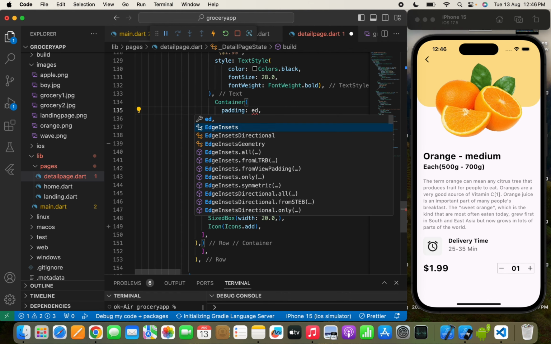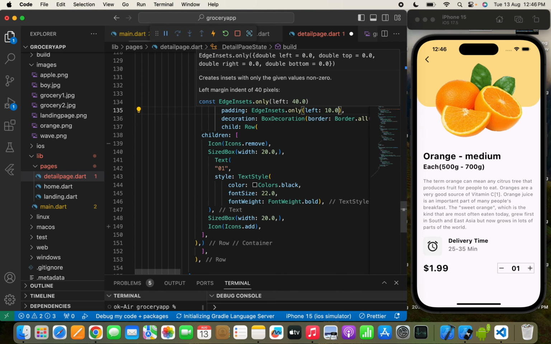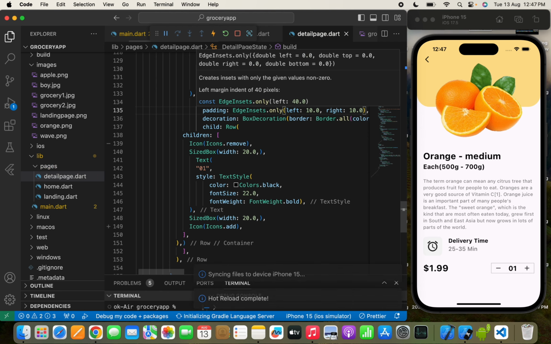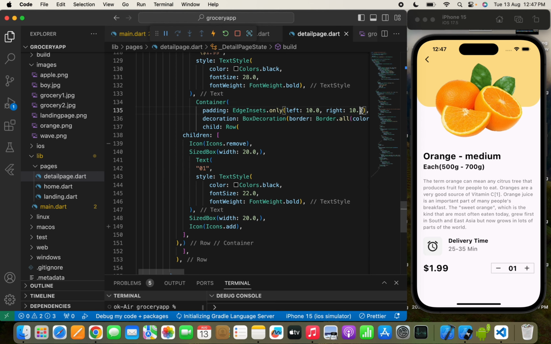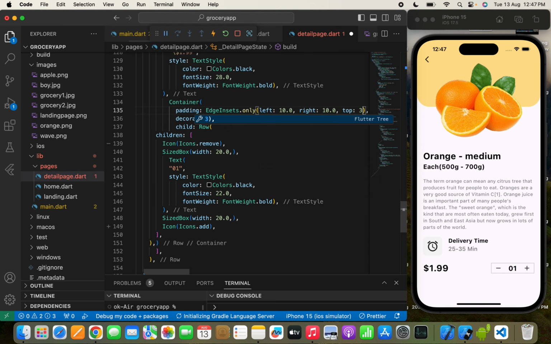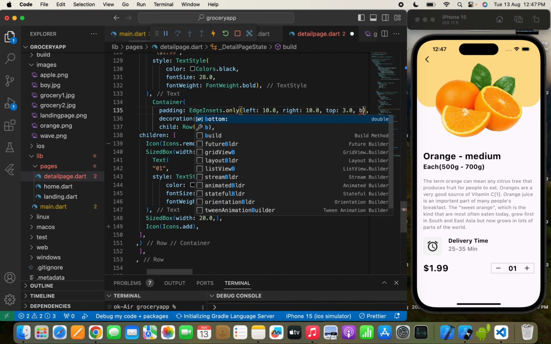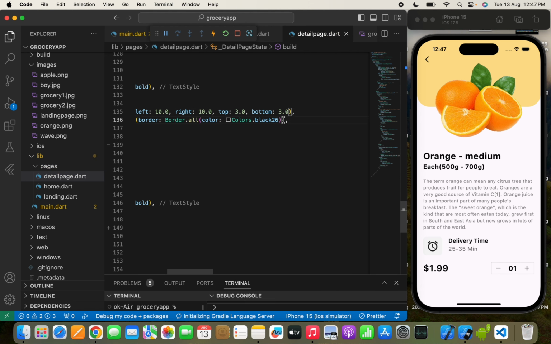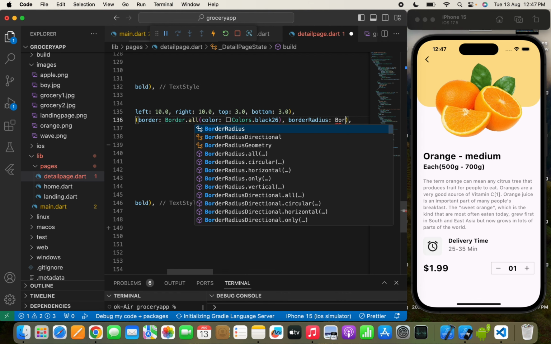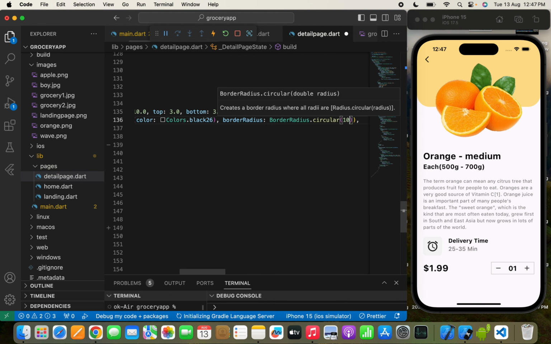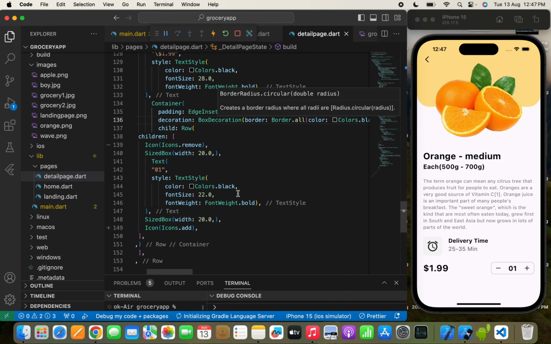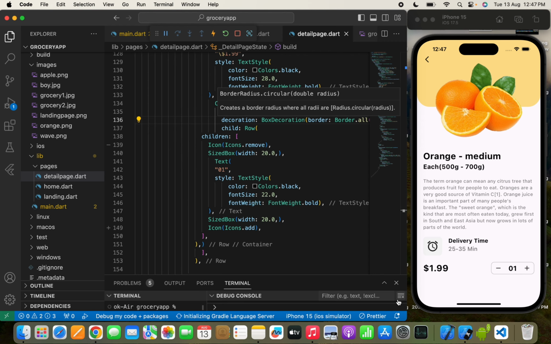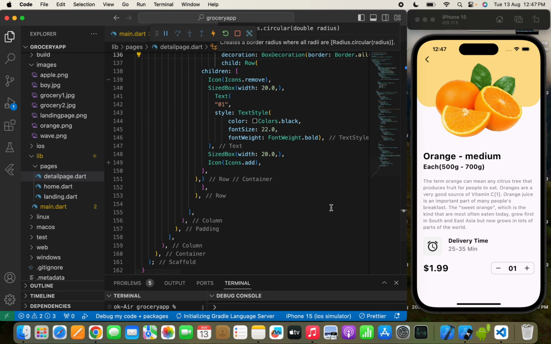Padding edge insets dot only, from the left 10.0, from the right 10.0. Yeah, and we can do the same from the top, but I don't want to provide so much padding, so we'll do top and from the bottom. Yeah, and we also need to pass a border radius, which will be border radius dot circular up to 10. Yeah, now after this, the final stage of this screen will be a button to add this product to the cart.